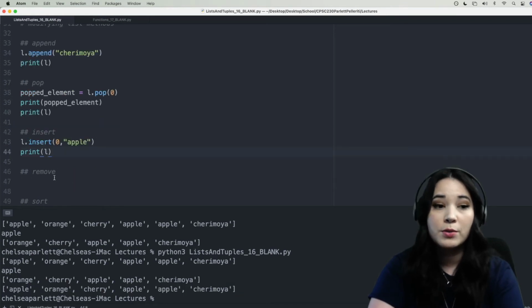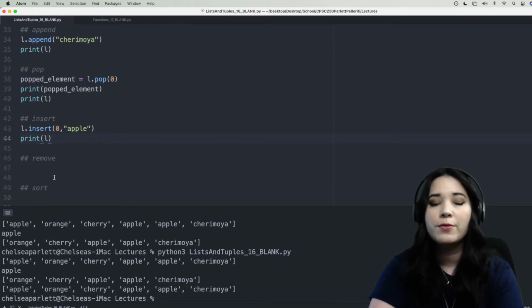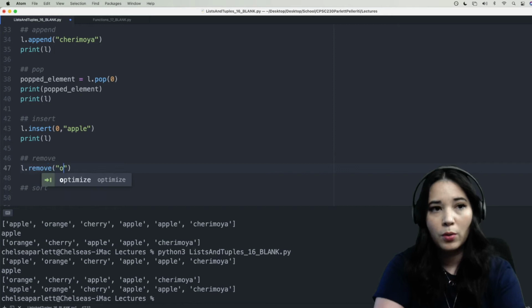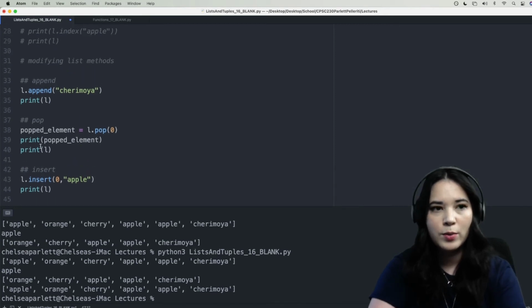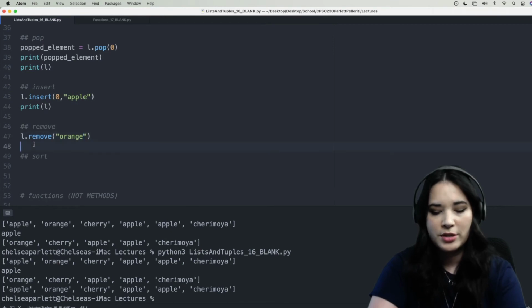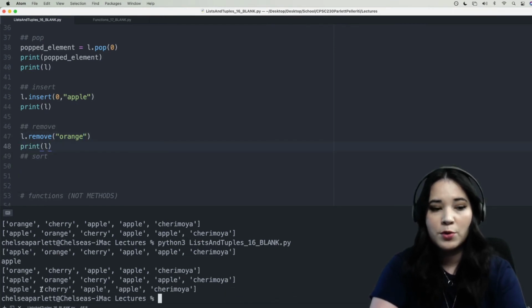We can also use the remove function, which will remove the first instance of something in a list. For instance, I can say L.remove orange, and we know that there is an orange at index 1 here. So when we do that, let's print L. This will remove orange from our list.